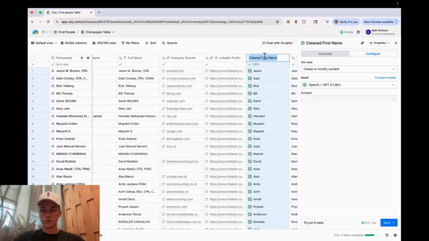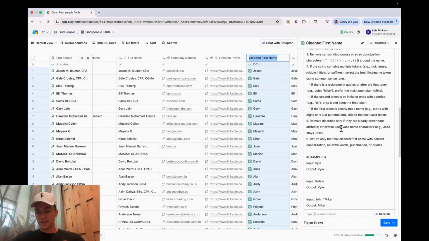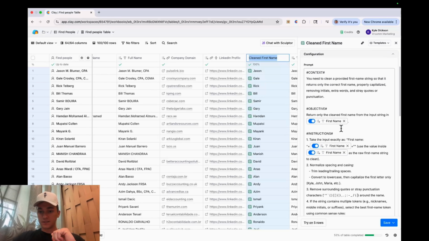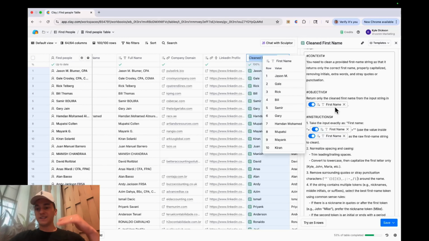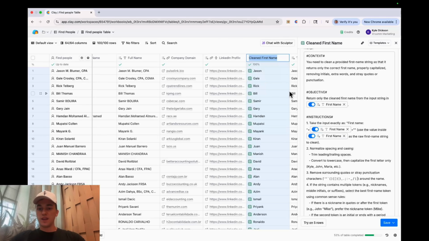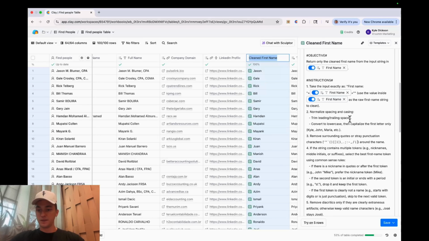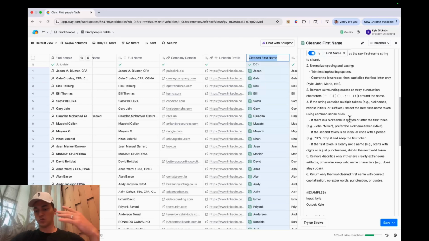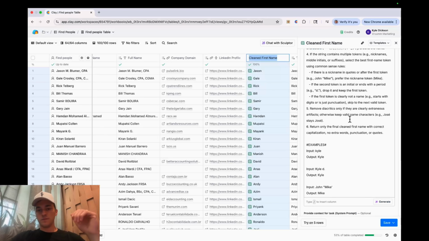So essentially what we do is we go into here, I use AI to create this prompt, but basically what it says is your context is you need to clean a provider first name string so that it returns only the correct first name, properly capitalized, removing initials, extra words, and stray quotes or punctuation. So objective, return only the clean first name from the input string in first name. Okay. And then these are all the instructions. You guys could read through this. I'm not going to read it word for word. You guys would be very bored and it'd take a long time. So that's the first name. That's what we do. Okay.